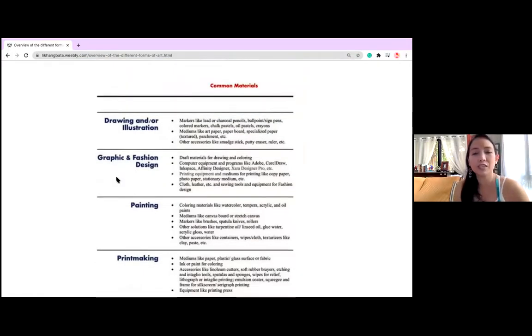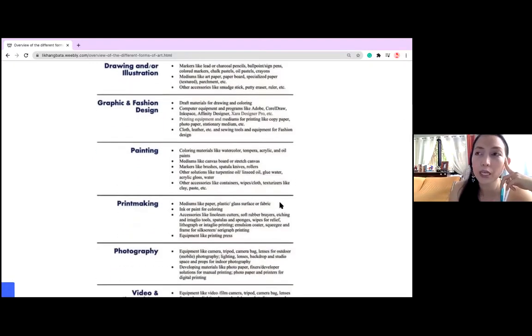Graphic and fashion design. So I put them all together, but in some references, magkahiwalay sila. Pero the reason why I put them together is because of the materials. Mostly, except for cloth and leather and sewing tools, preparatory stages in fashion design are almost the same as graphic design. There's draft materials for drawing and coloring. There's computer equipment. There's printing, and of course the fashion design as well. For cloth, there's leather, felt. Sewing tools. Okay, so next would be our painting.